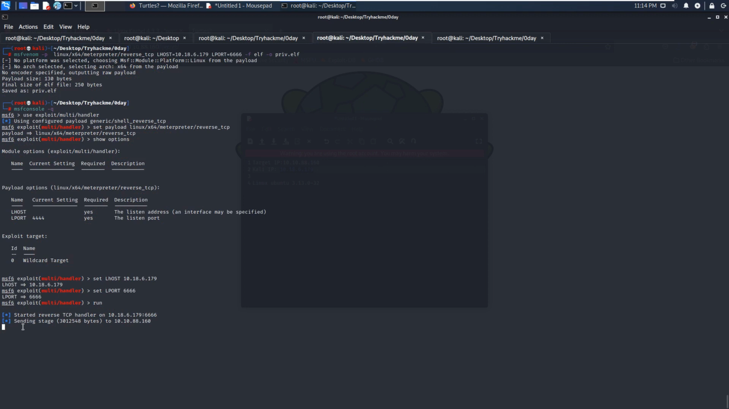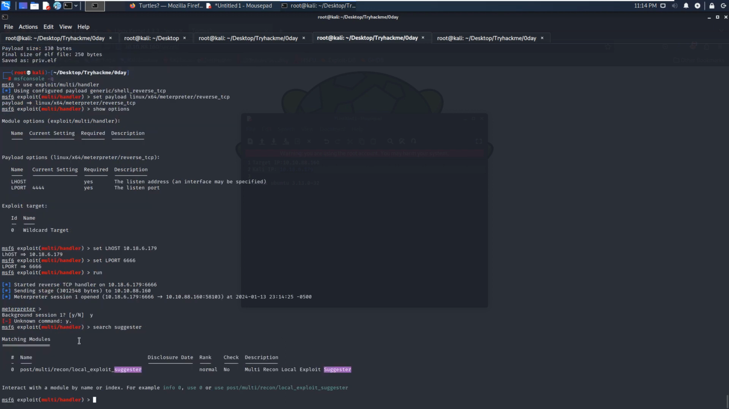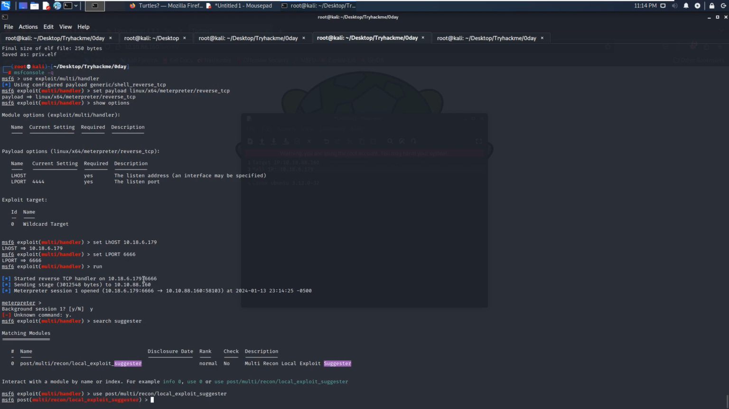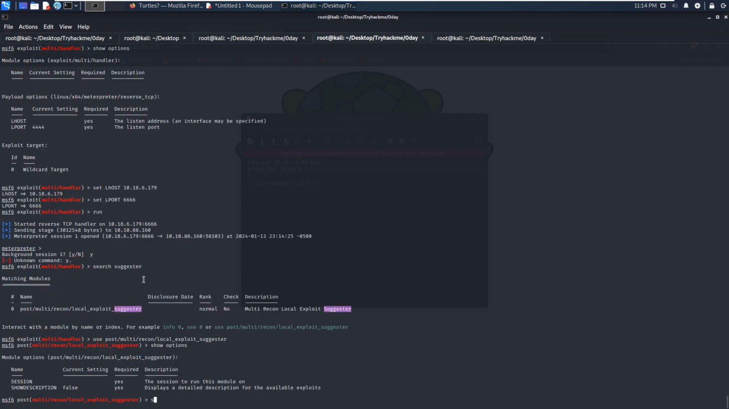As you can see, this module is sending the stage payload to the target. The Metasploit session 1 opened. Then we can put this Metasploit into the background by Control Z. Then we can search suggester. Then we can use this suggester module, and show options and set the session to 1.